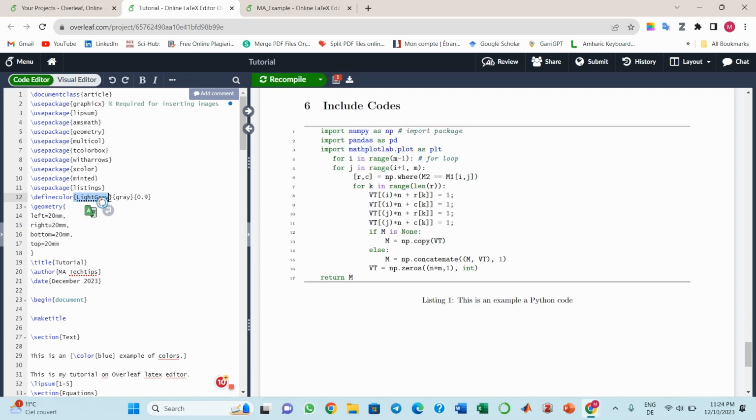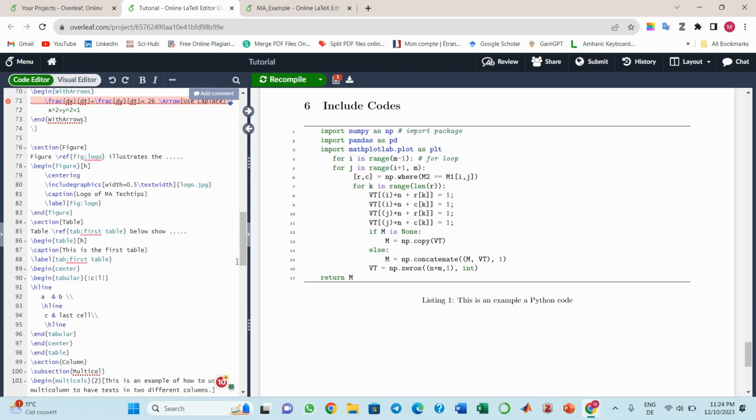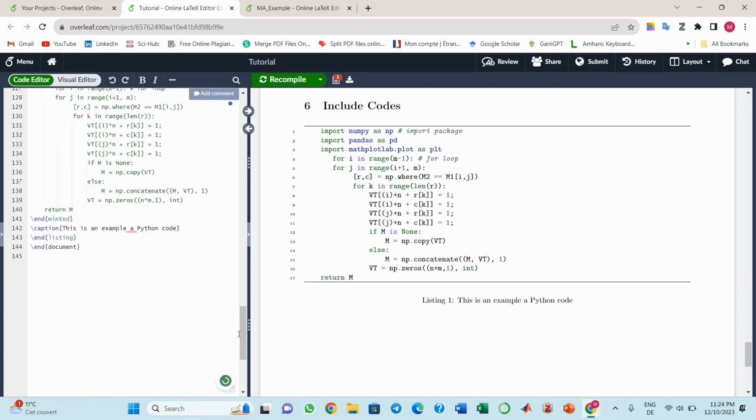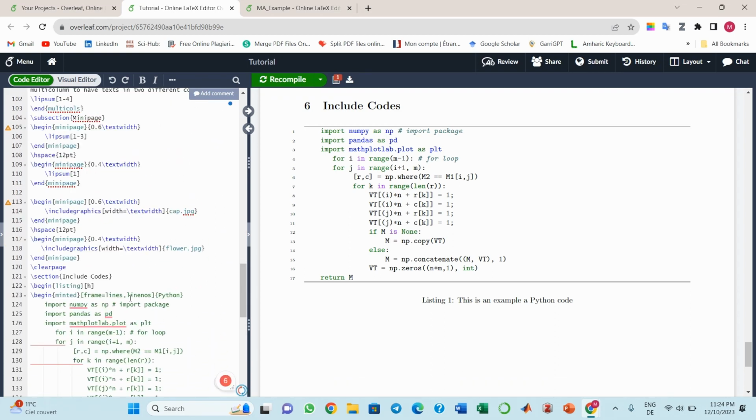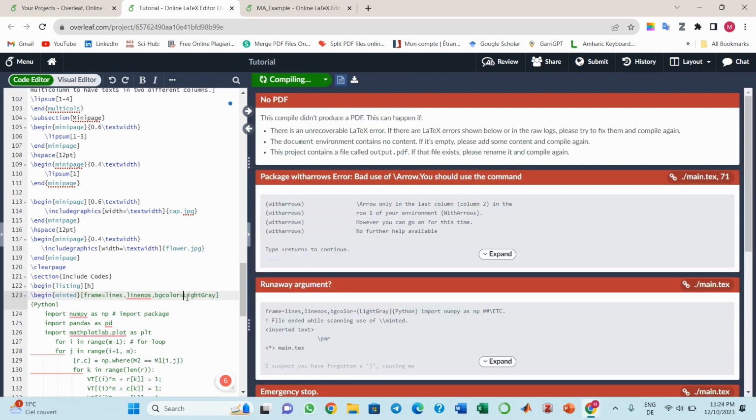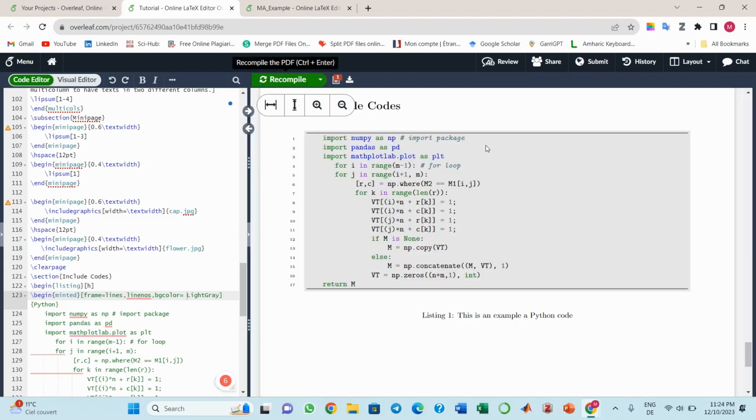I will copy this name, then move back to the code. Here I add the line numbers, and then I can add the background color. For the background color, I will say bgcolor, and the background color should be light gray, which I already defined. Now, as you see, I added some background for my code. You can change the color, you can change the style, you can do whatever you want.